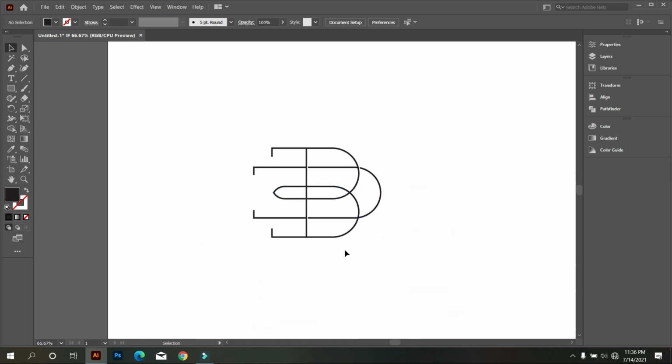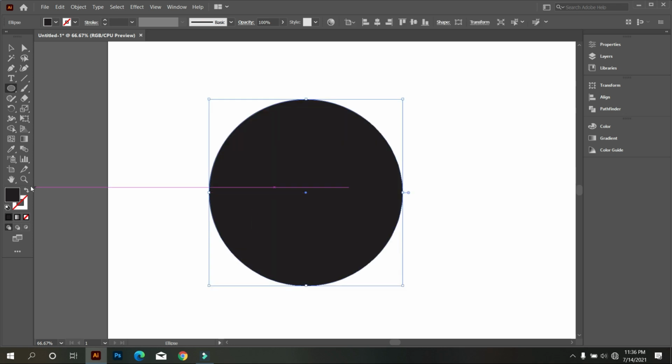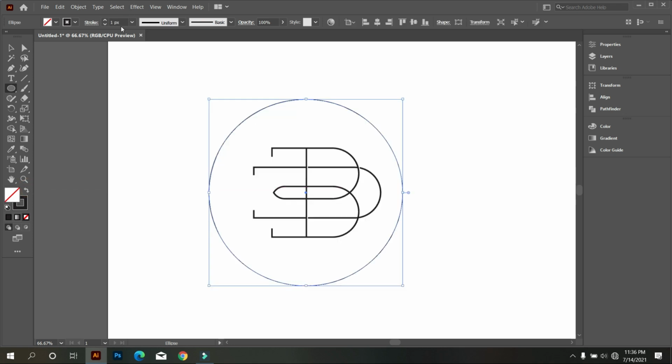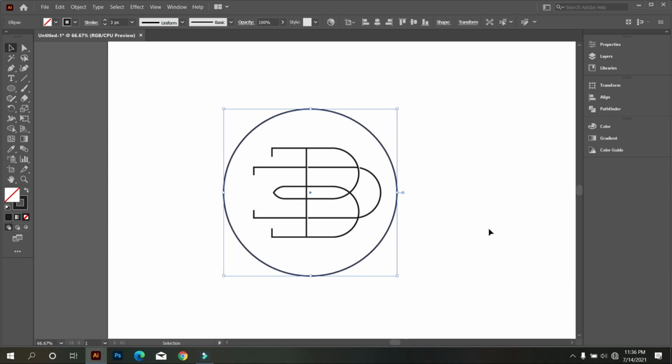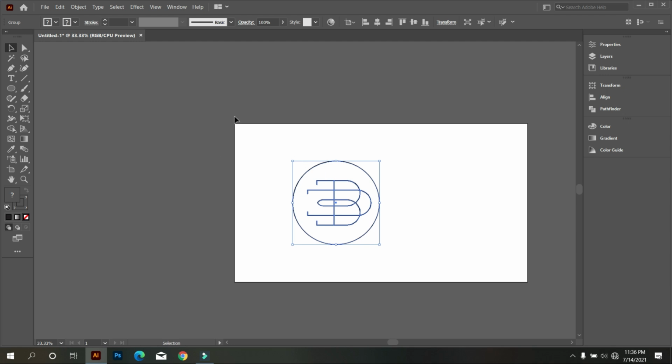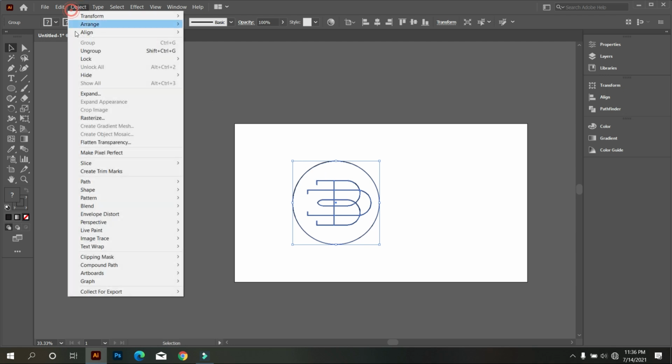Okay, that's good. Now take the ellipse tool and draw a circle. Place the circle in the middle of this logo. Okay, that's good.